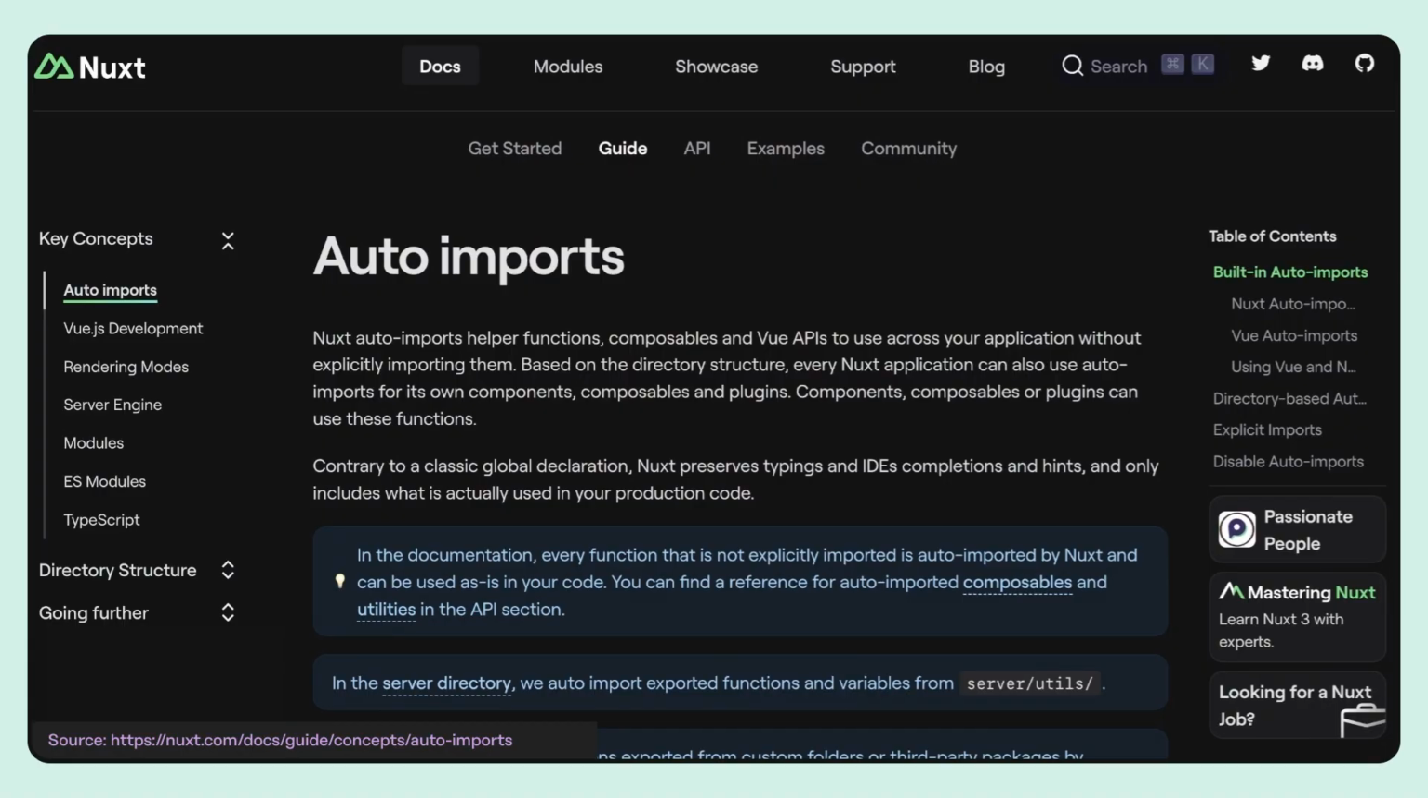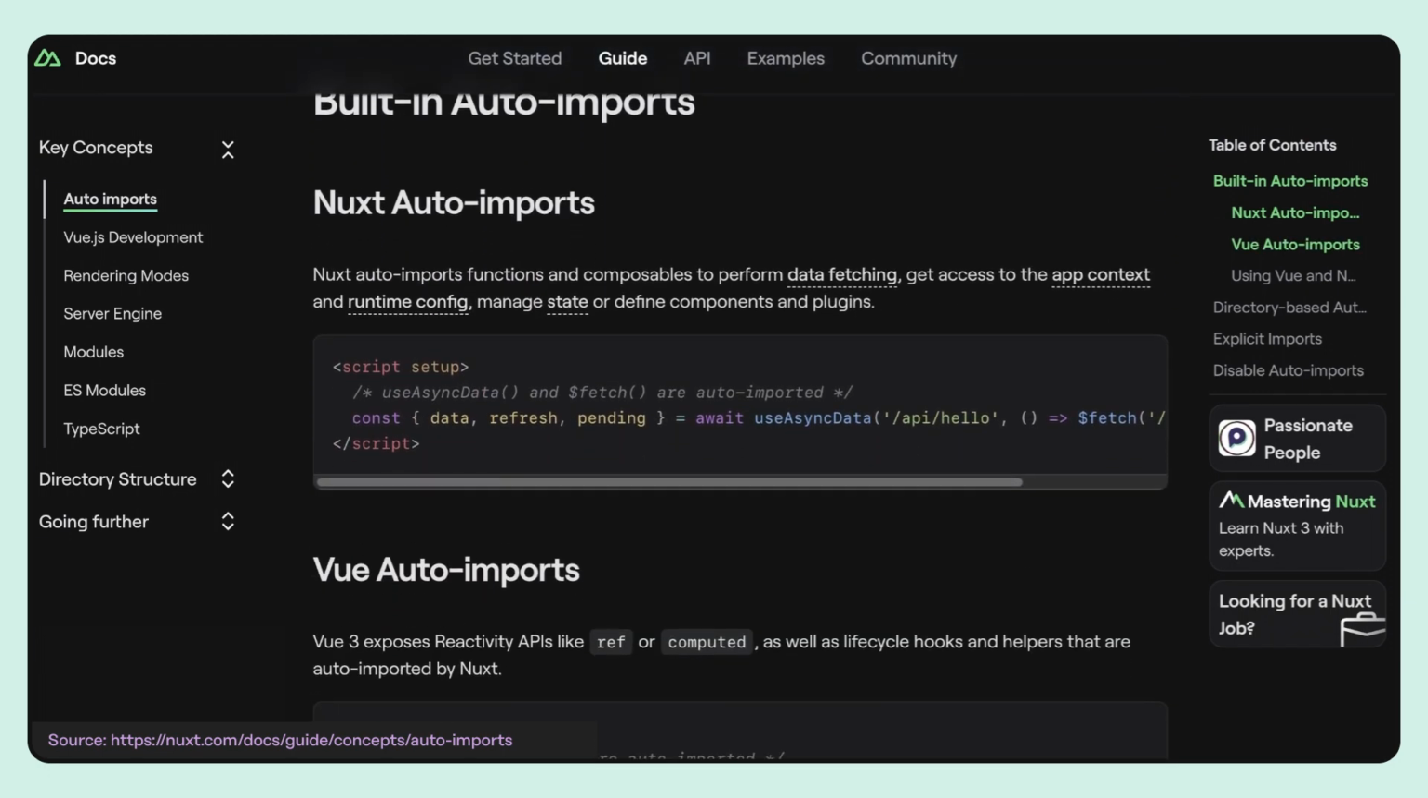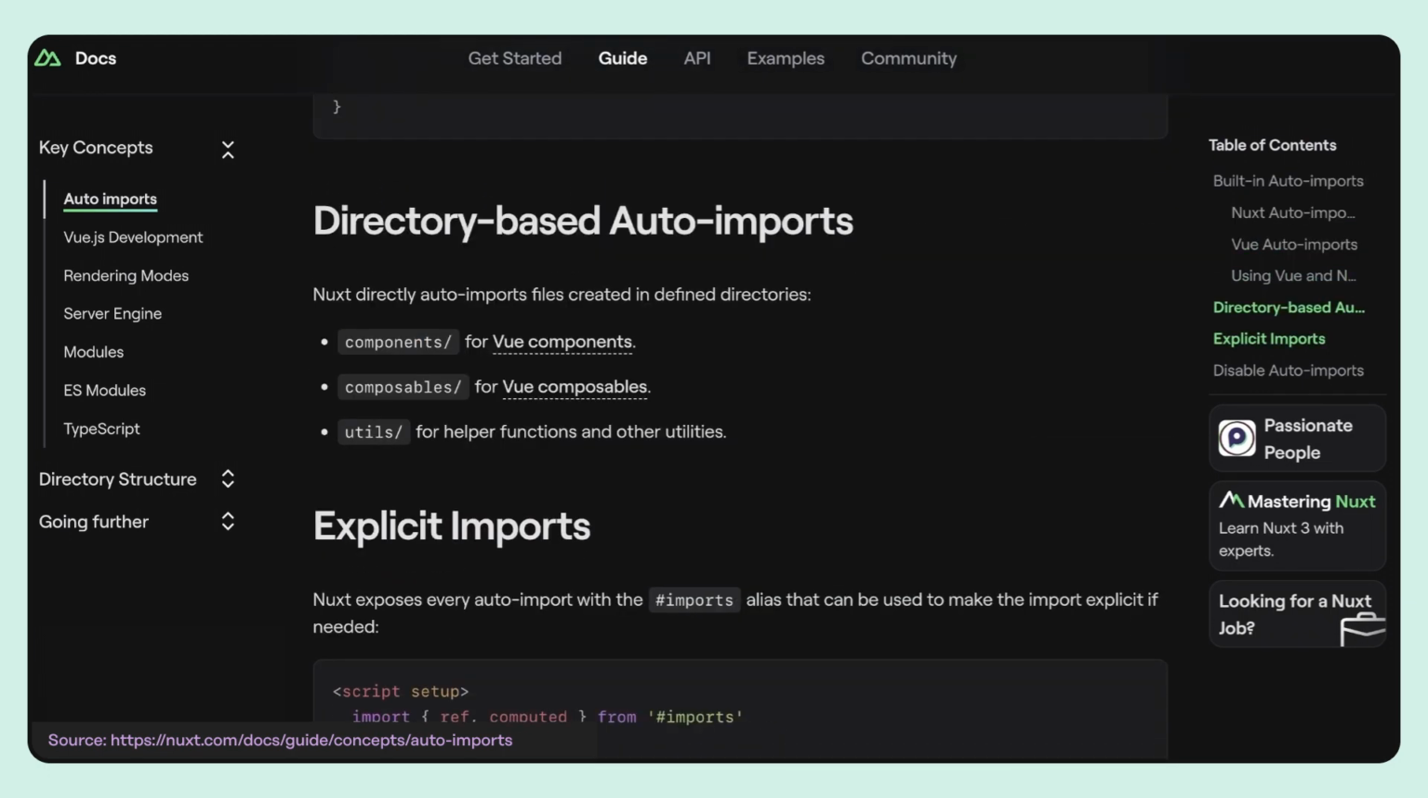Auto-imports is the ability for Nuxt to provide you with utilities and components without requiring you to import them explicitly. This is great because it saves you a lot of time, and you don't need to worry about where is what.